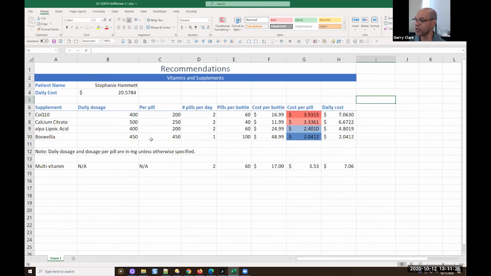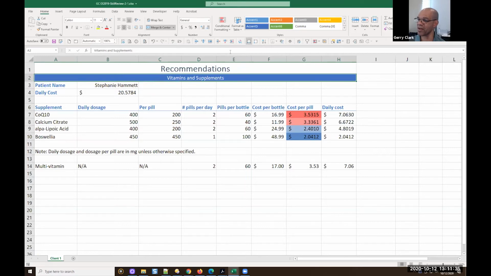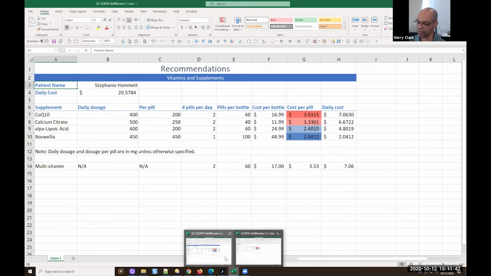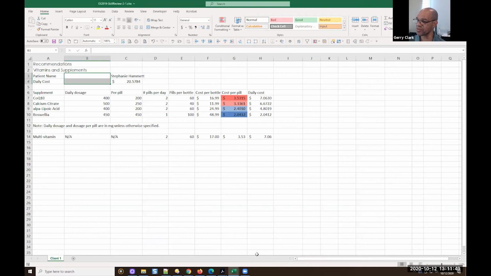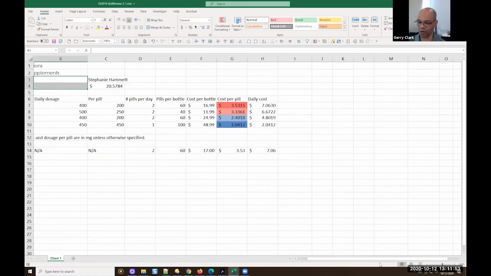So we merged and centered the first couple of rows, and we gave them styles. I think this one was a title style, and this one was accent 5. We deleted some cells and moved these other cells over. So Stephanie Hammett's name was in the proper position. I'll show you what the other one looked like. It used to look like this, and now, make it a little bigger, we moved that over.